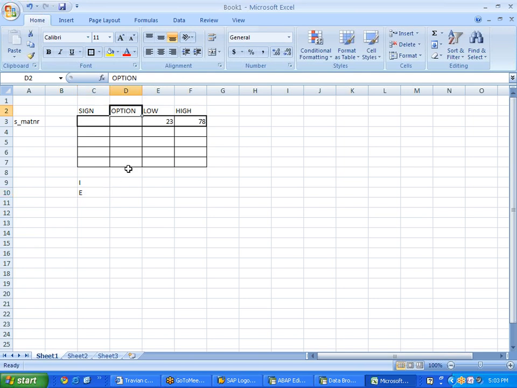In the option, the program can have the possible values: EQ means equal to, GT greater than, LT less than, GE greater than or equal to, LE less than or equal to, NE not equal to, CP contains pattern, NP no pattern. And one more thing, BT, BT is between.